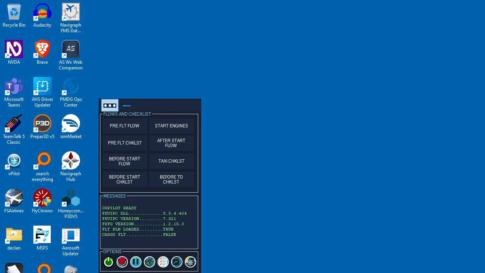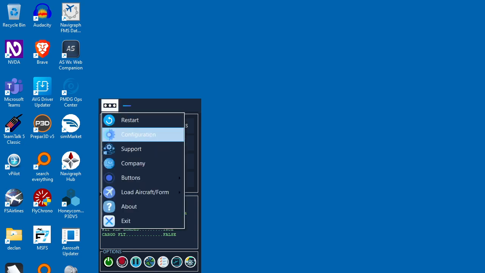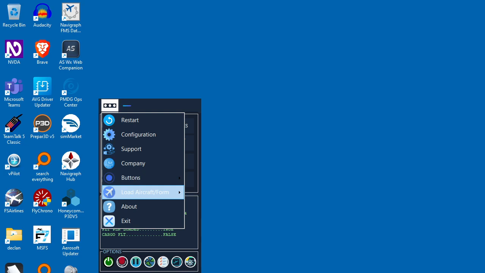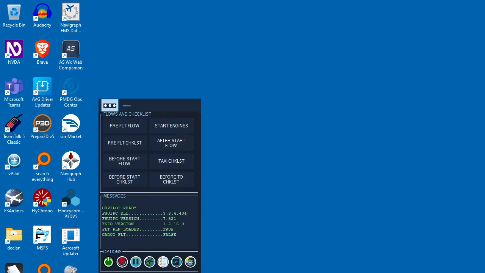If you hit the Alt key, you've got restart configuration, which is your flight plan support company buttons. And if you go to buttons and hit enter on that, you've got some more buttons: connect, voice, pause. If you don't have it set to auto connect, you will need to hit connect. Mine does, and that is something you can change in your user.dat config. Flows and checklist group, which you will have downloaded from BVI, load aircraft slash buttons, or you will have made yourself either way.